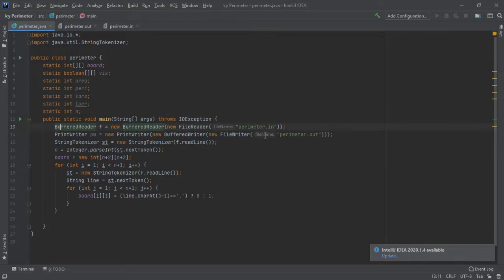Quickly, just briefing over this, I have a buffered reader and a print writer, a string tokenizer, taking in our value of n, creating the board to be size n plus 2, n plus 2. And that's just so we have this space on the outside of our board.